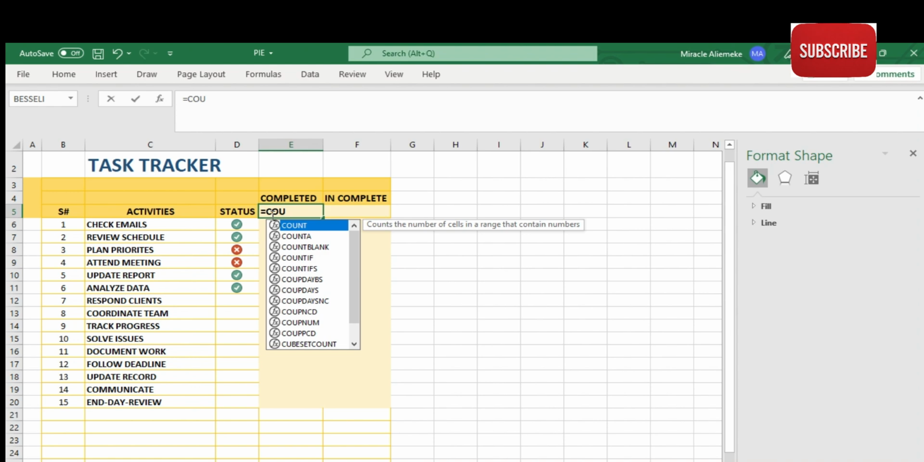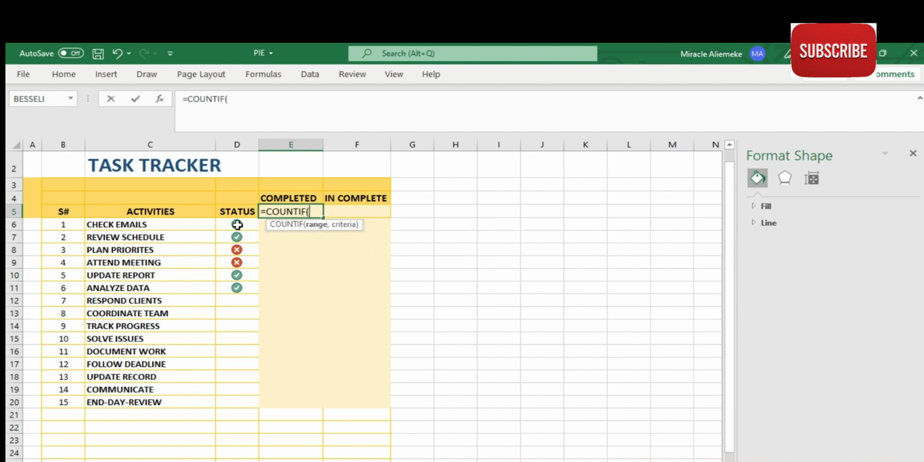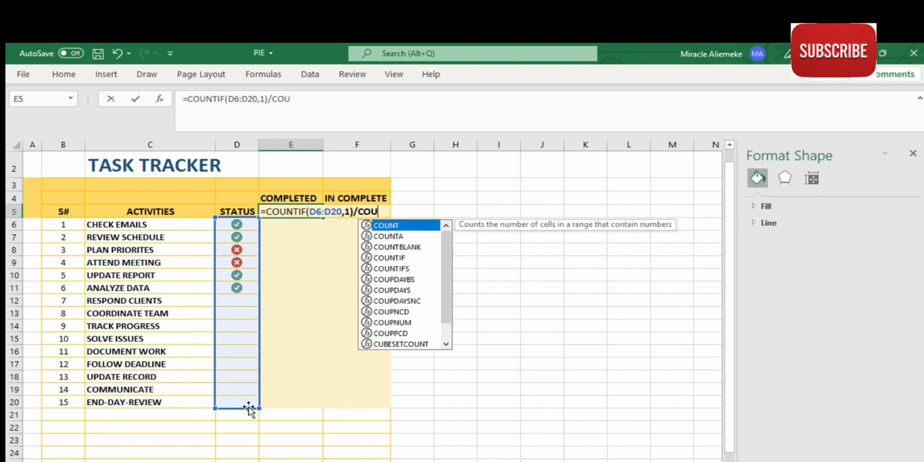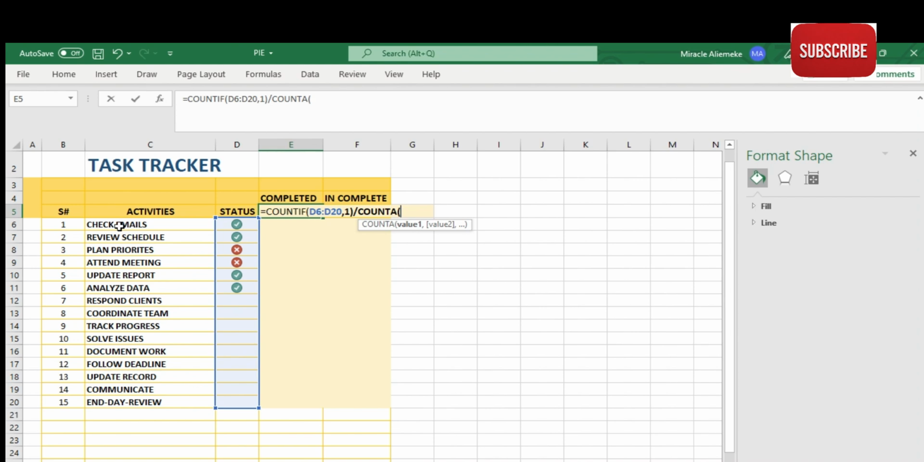Now we want to calculate the completed task. So it's a COUNTIF, all these cells, comma, is equal to 1. So 1 means what's completed, while 0 is what's incomplete. So divide by the number of activities. So when you have 50, 100 activities, you highlight all the cells that have the activities, then you hit the enter key and we have 27%.